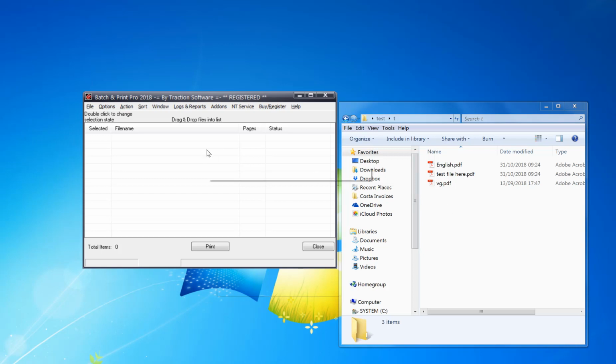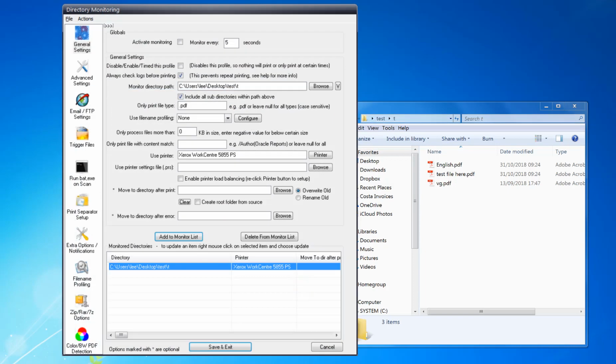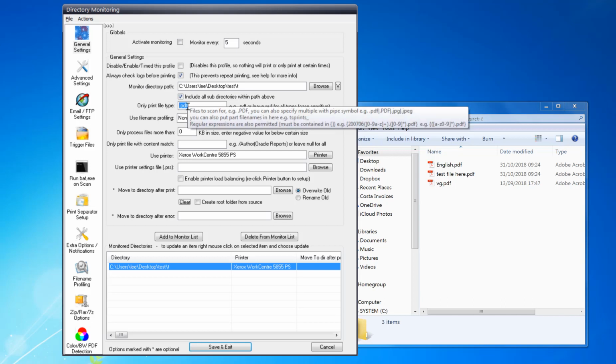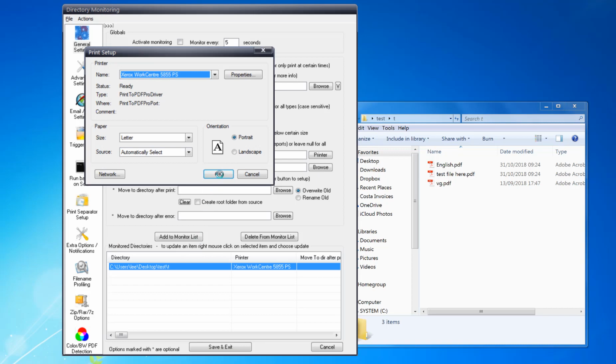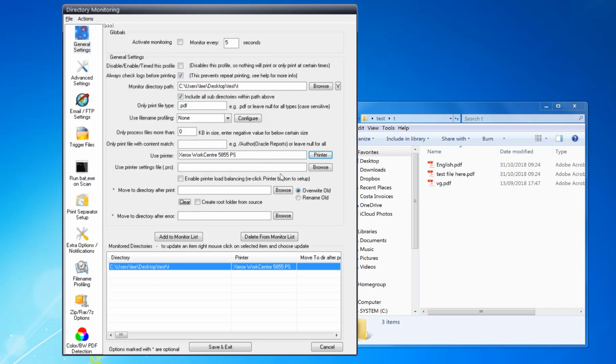Now first of all, I'll set up directory monitor ready for you. So you go into options, directory monitor. You select the path of the folder you want to monitor, which is this path here. Now I only want to print PDF files, so I'm going to put in .pdf into the only print file type. Now select the printer you want to use, click on printer, I'm going to click the Xerox one, and then add to monitor list, which will create an entry here.